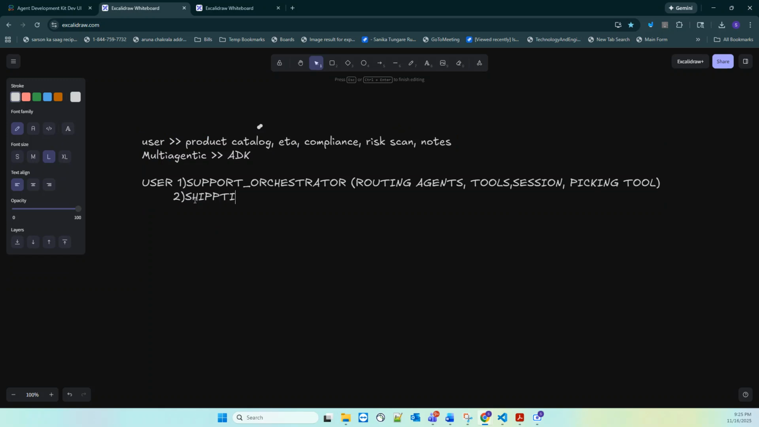This is nothing but a tool, a custom tool where there is a custom function written in Python. And here you can answer the questions related to shipping ETA, shipping time. Then there are also risk scan tools, which will check how much the risk is, whether the risk is low or whether the risk is high. Then there are compliance-related tools which will check the compliance objective of the product.